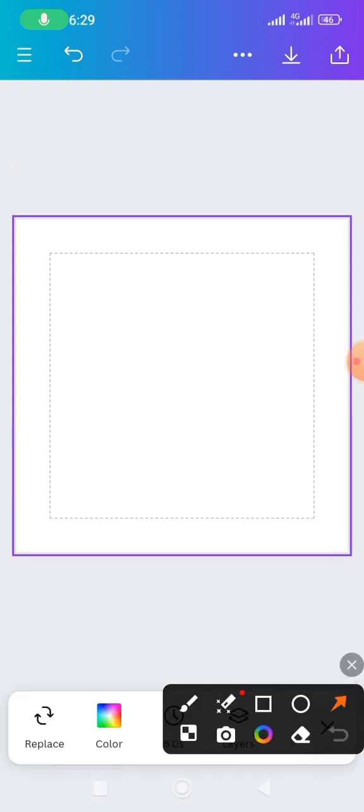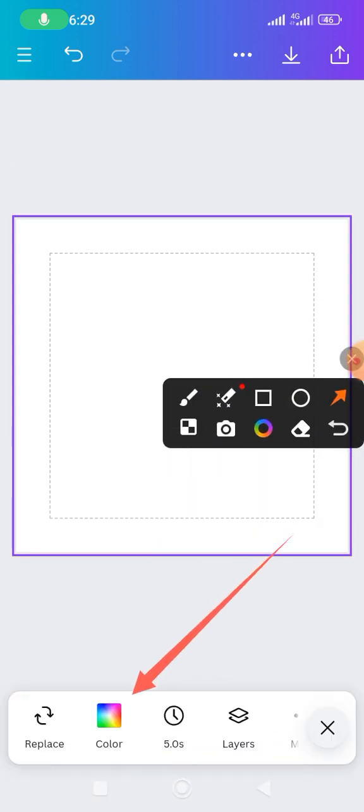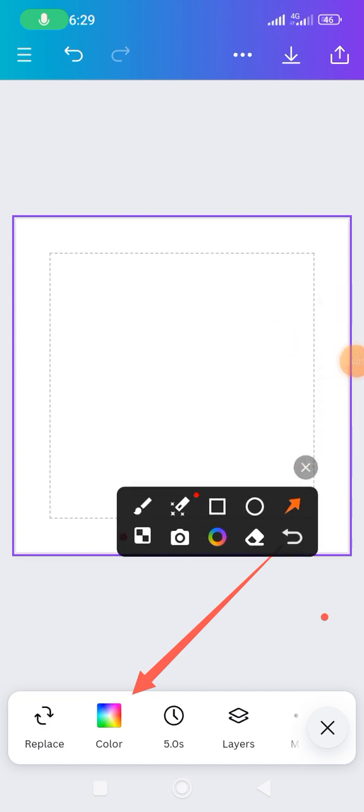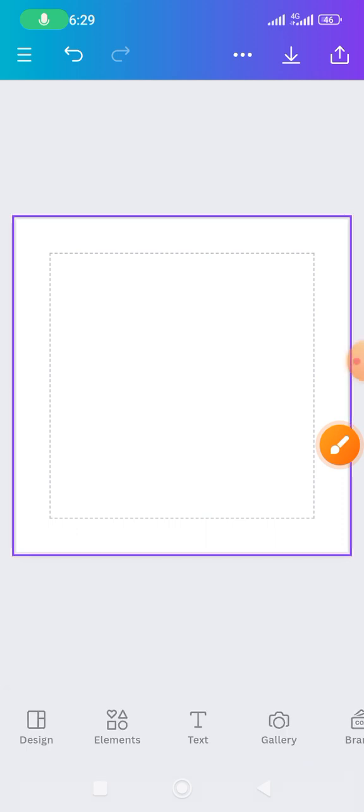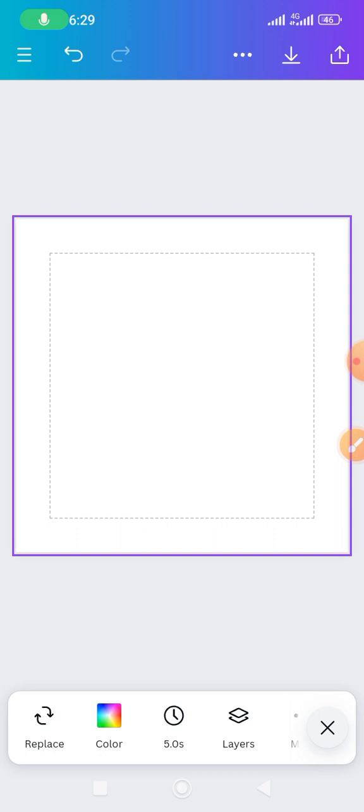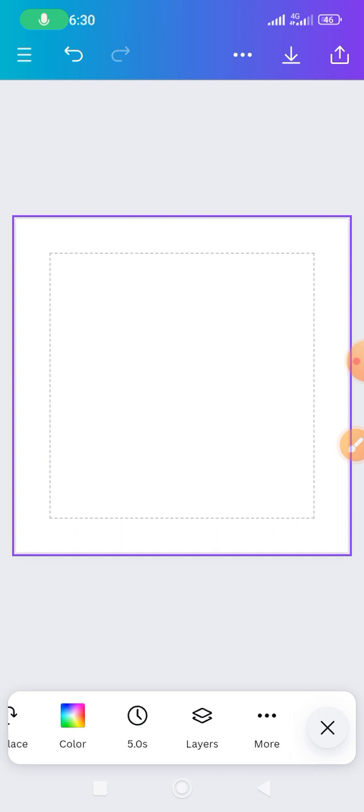Let me use the arrow to point at it. So you just click on this color. If you want to change the background color, this is how you do it. Firstly, you click on the background. This background, you click on it. Once you click on it, it will pop out these tabs for you.